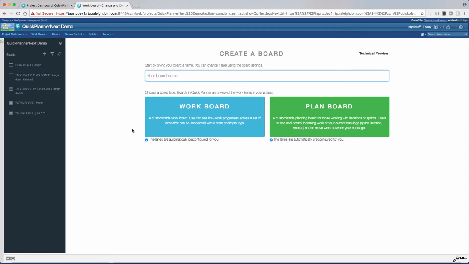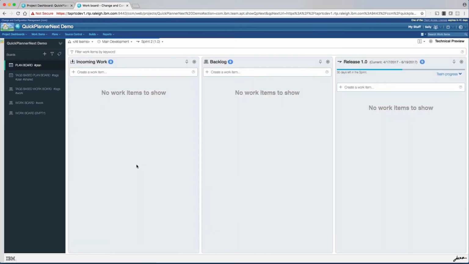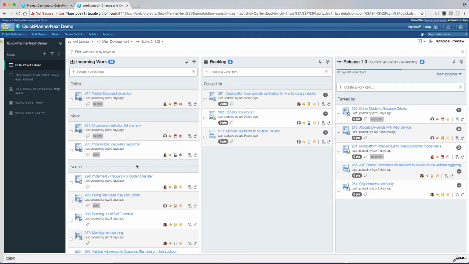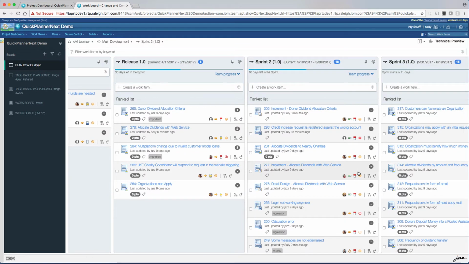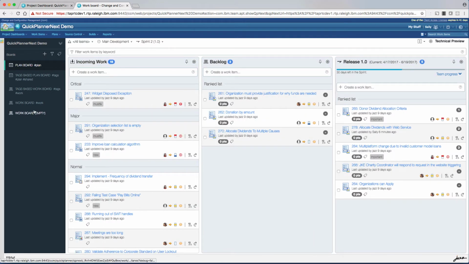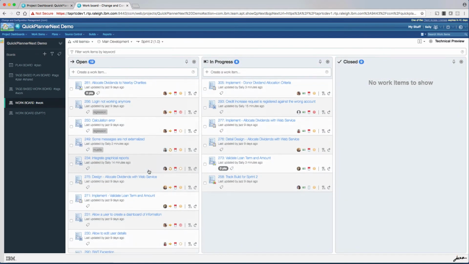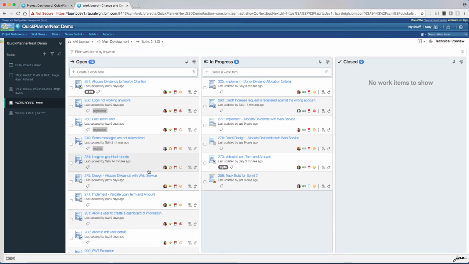Let us look at the pre-configured plan board. It shows lanes for incoming work, backlog, release 1.0, sprint 2, which is the current iteration, and sprint 3, which is the next iteration. In the workboard, each lane represents a state group, which is configured in the project area editor.